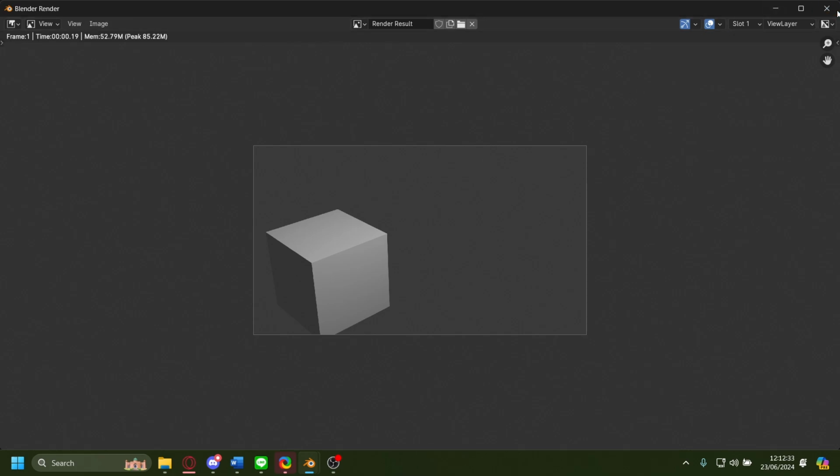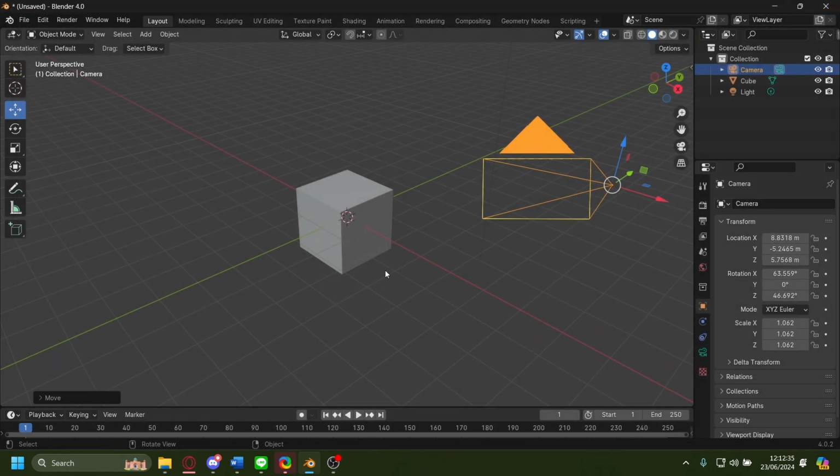And that's how you render an image in Blender. It's as easy as that.